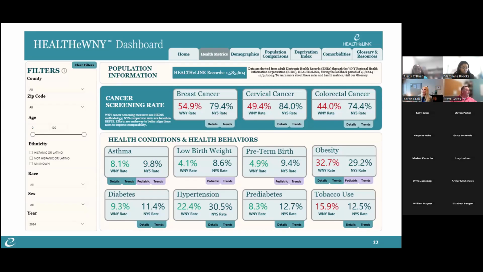So the first thing is the HEALTHeLINK records. So 1.5 plus million records that we have. And that is what we base, that's our denominator there. That's our starting point. But if you were to filter anything over in the different county, different zip code, it will automatically update that denominator for you.